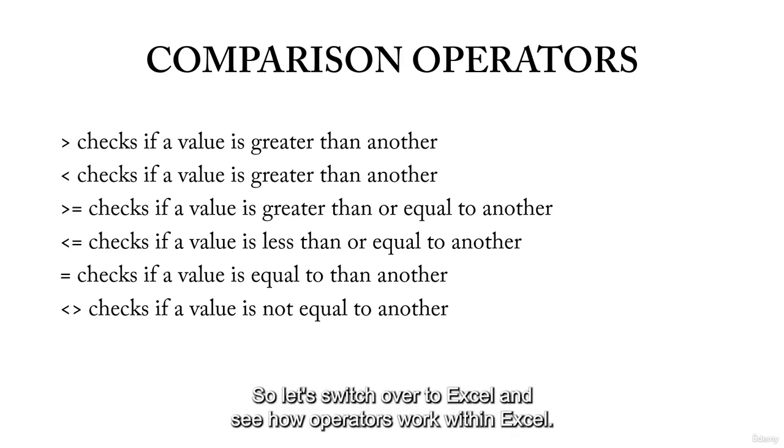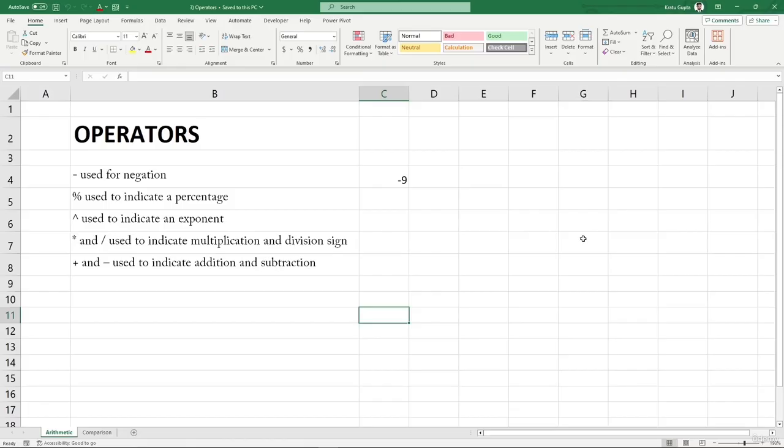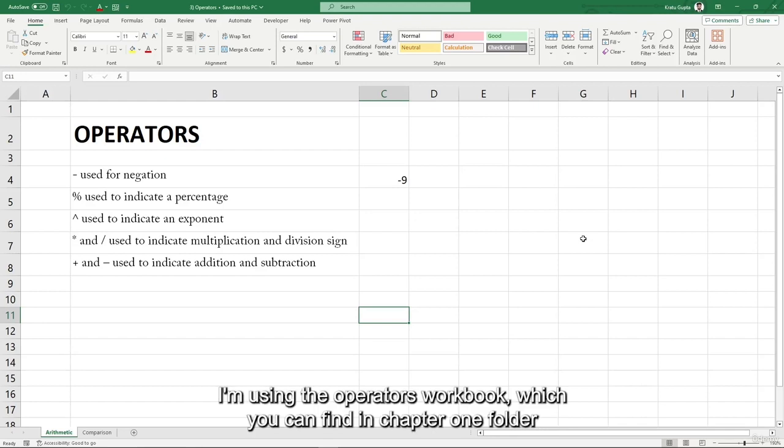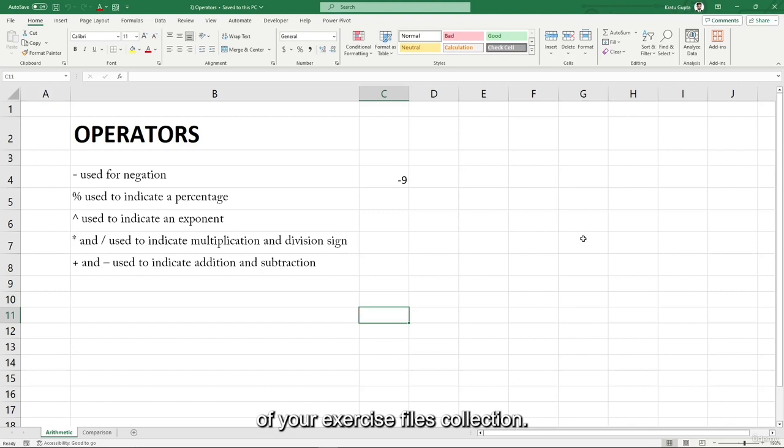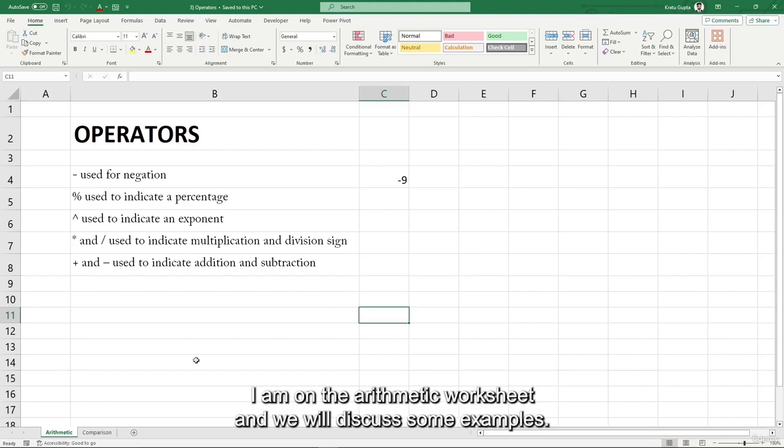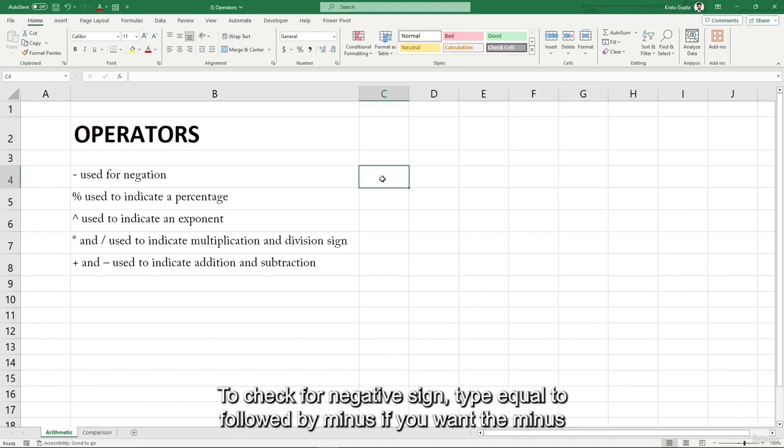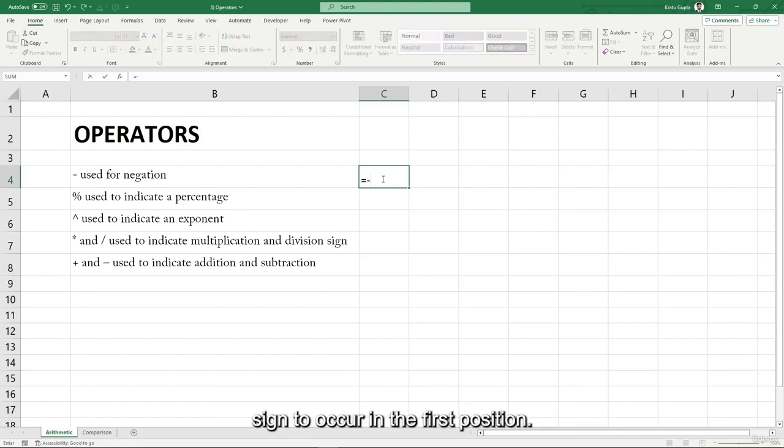So let's switch over to Excel and see how operators work within Excel. Currently, I have switched over to Excel. I am using the operators workbook, which you can find in chapter 1 folder of your exercise files collection. I am on the arithmetic worksheet and we will discuss some examples. To check for negative sign, type equal to followed by minus if we want the minus sign to occur in the first position.